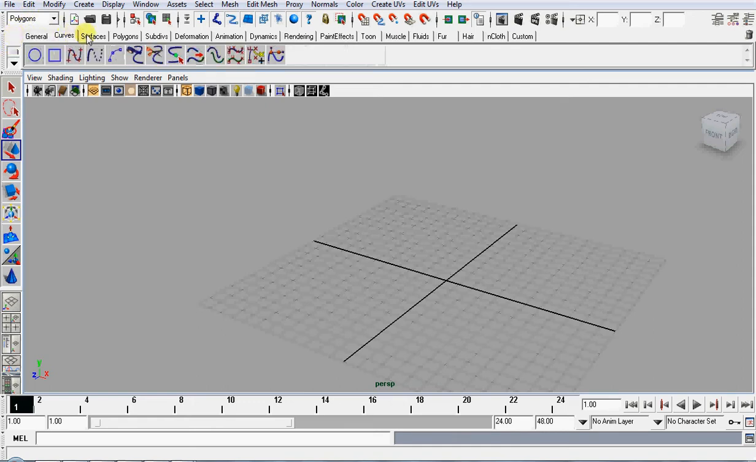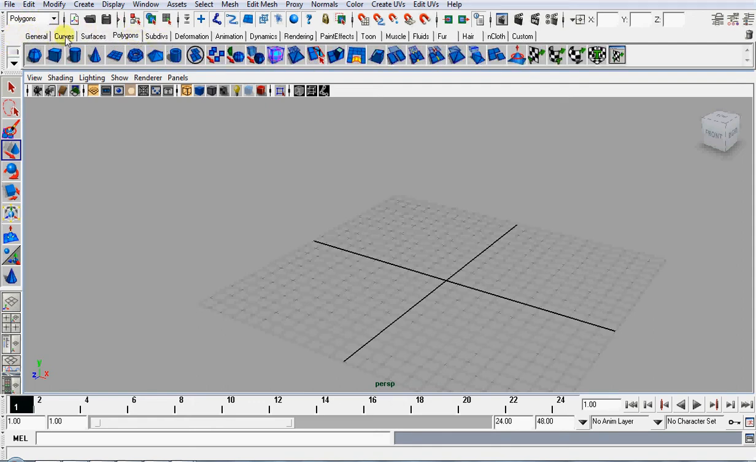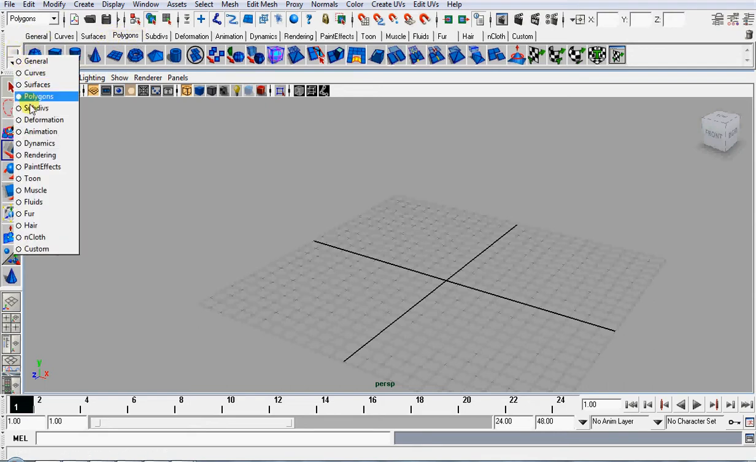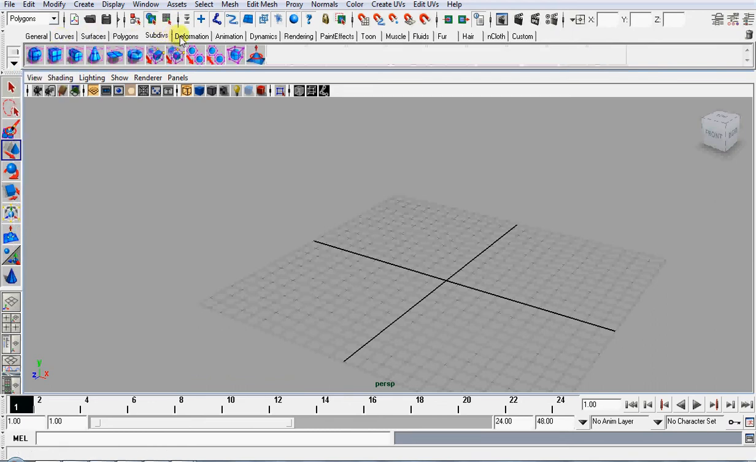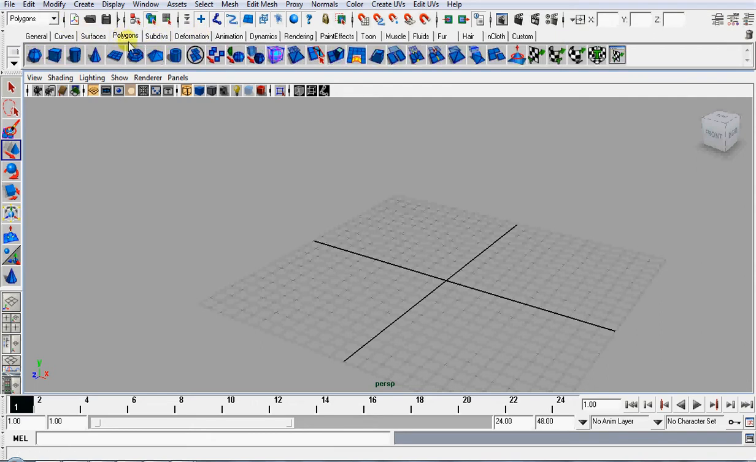The shelf has all these tabs on it: general, curves, surfaces, polygons, subdivisions. You'll notice that all of these can also be found here. So if you'd rather do a pull down menu out of it, you can. It's probably easier just to click on the tab. So since we're in polygons, go ahead and click on polygons.